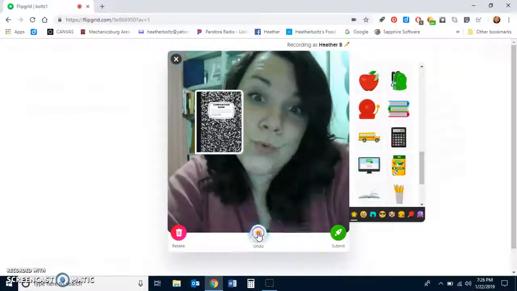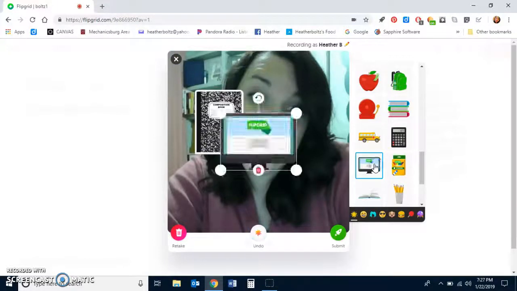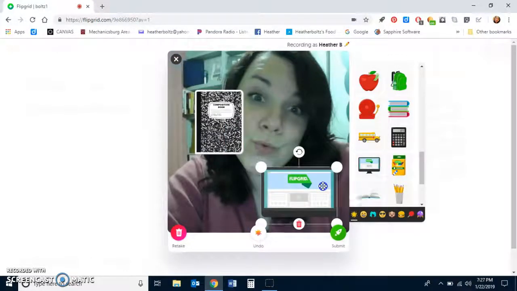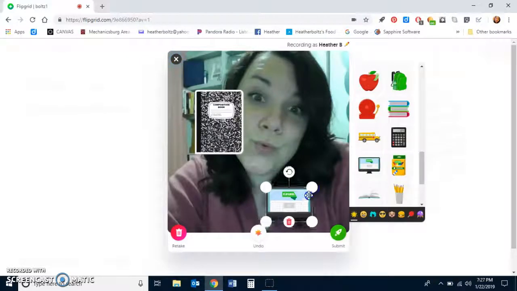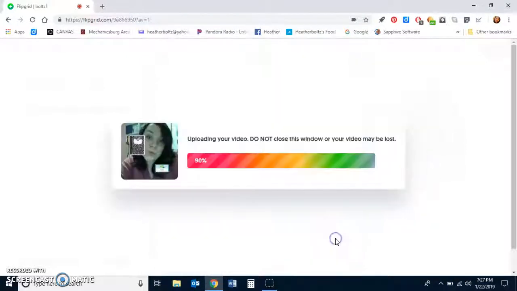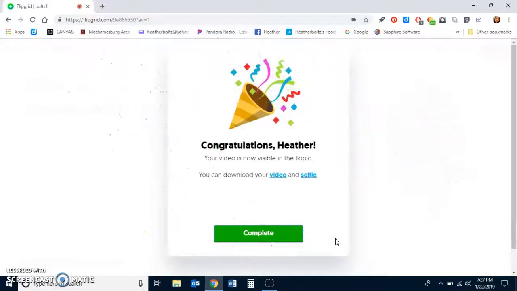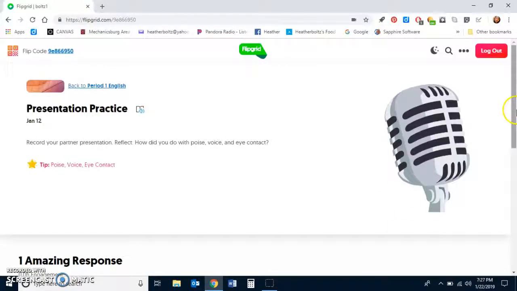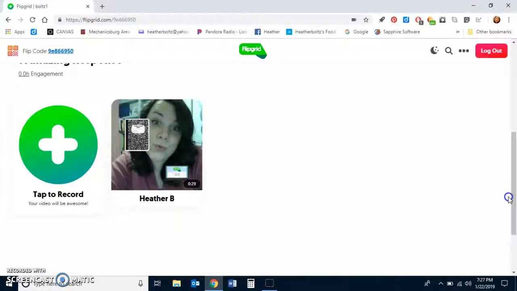You can undo something if you don't like it. Put that in instead. Then you're going to hit submit, and you get fireworks, and then you're complete. Once you're complete, you can actually see responses, and you can leave feedback.